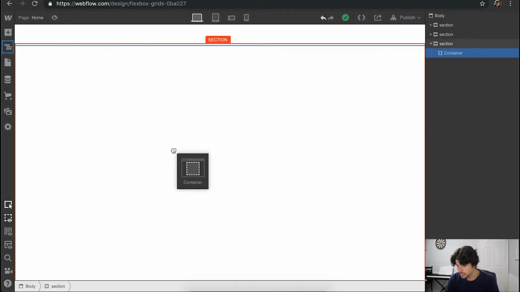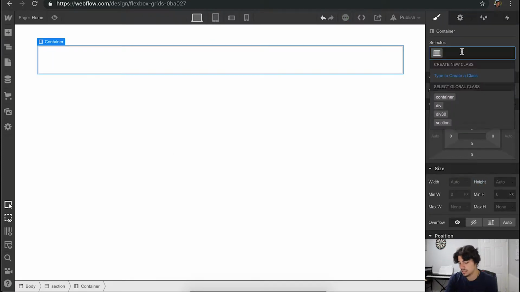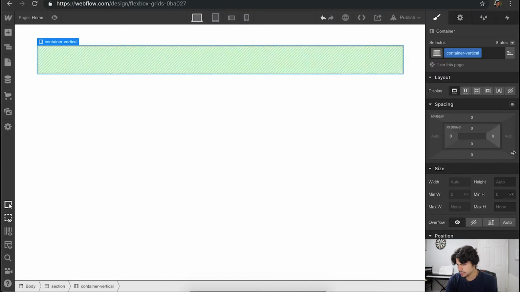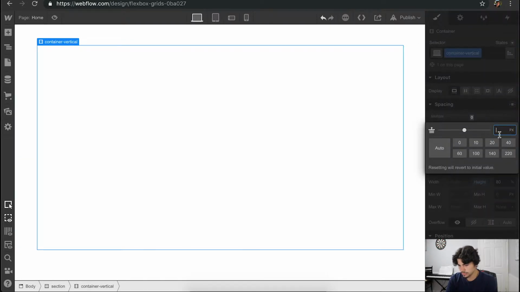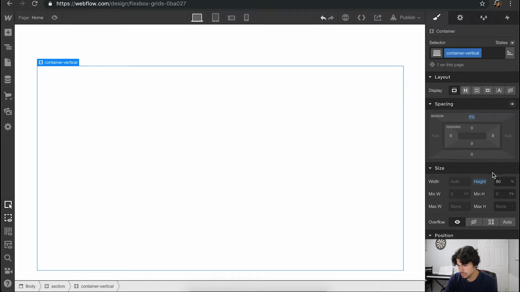So again, I'm going to drag in a container and I'm going to give it a different class this time. Container vertical. And I'm going to give it some height so we can see it. And then something like that.